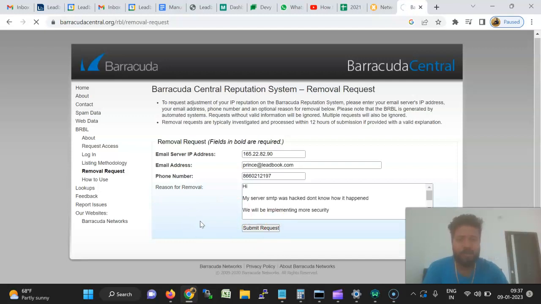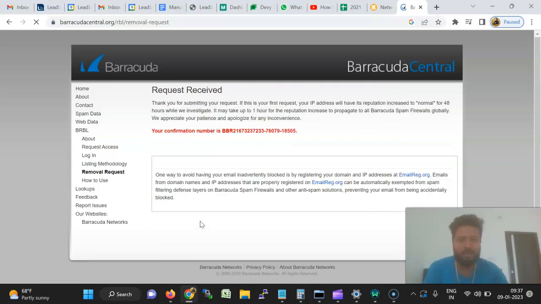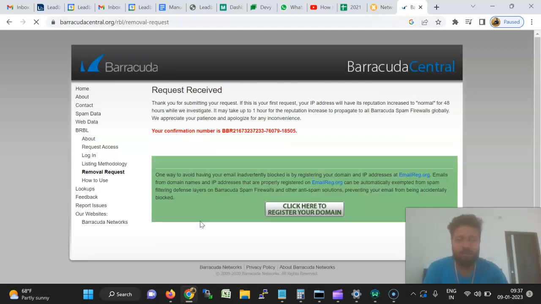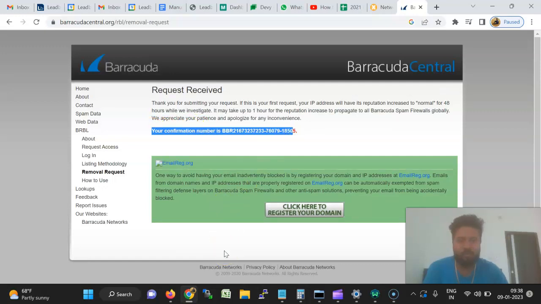Once your IP is blacklisted in Barracuda, you won't be able to send mail to Gmail. Yeah, see, your request has been received, and your confirmation number is this. That's it. This is the way you have to delist from Barracuda, and you have to wait until your request is submitted. Thank you for watching this.